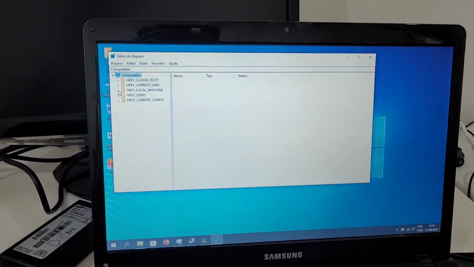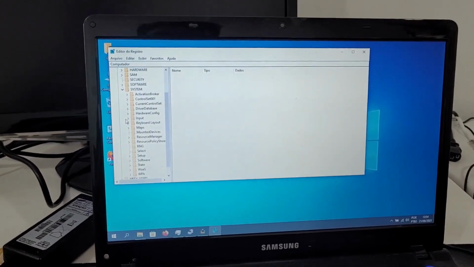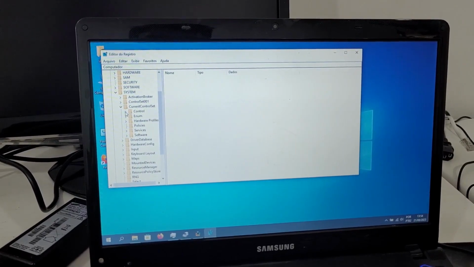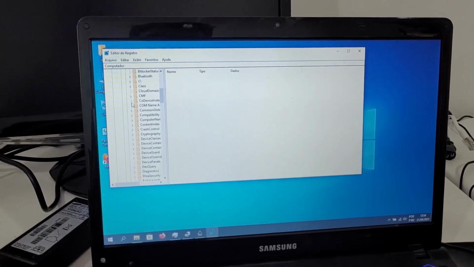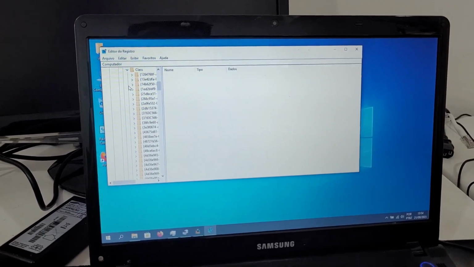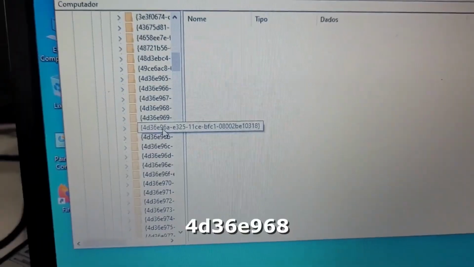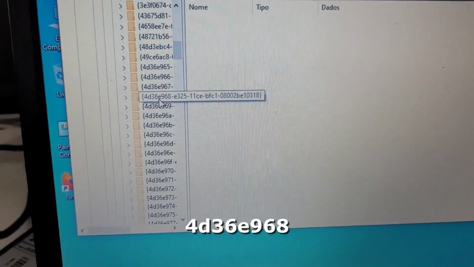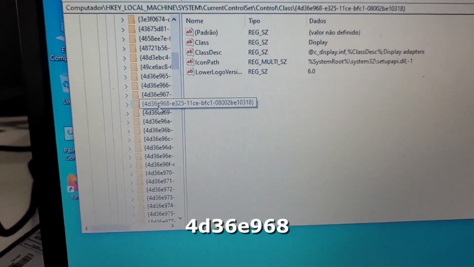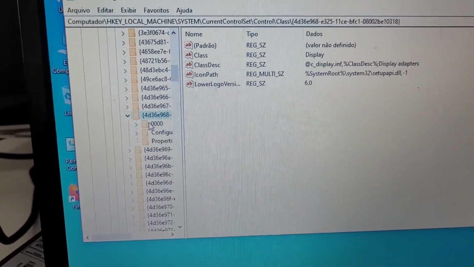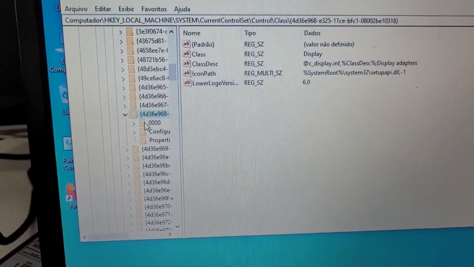First you go to HKEY_LOCAL_MACHINE. Then you go to System. Then you go to CurrentControlSet. Then you open Control. Here you go to Class. Here you'll find the folder 4D36E968, here, this one. You'll open it using the little arrow, just like the others, and click on the folder with the zeros here.